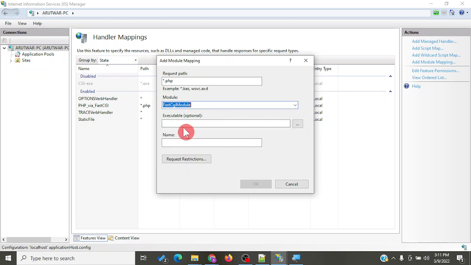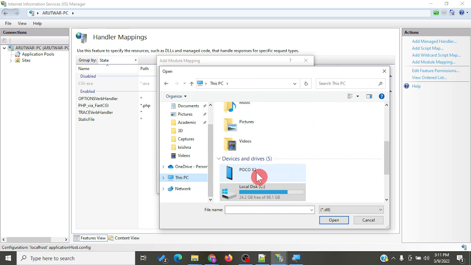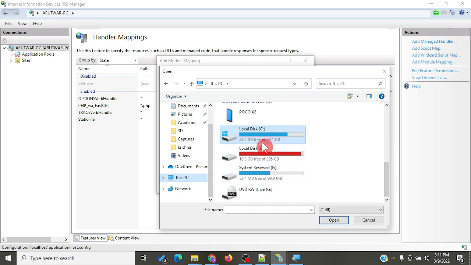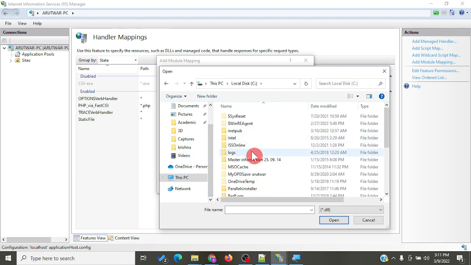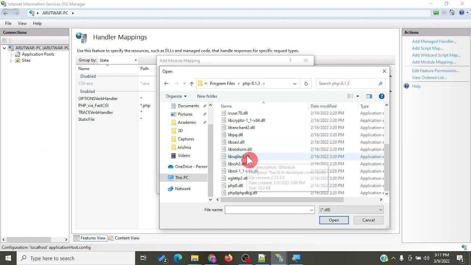Module, FastCGI module. Then executable. So over here in executable you can click on this three dots. After clicking this three dots, you can browse to the location where you have pasted the extracted files of PHP. It is available in C drive, program files. We have pasted PHP over here, that is PHP 8.1.3, and select the exe file over here.